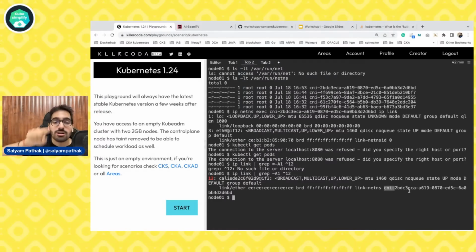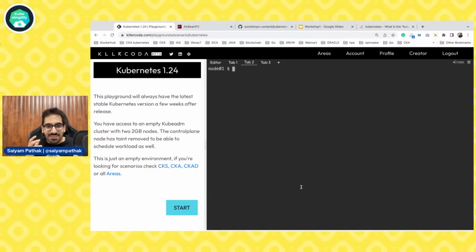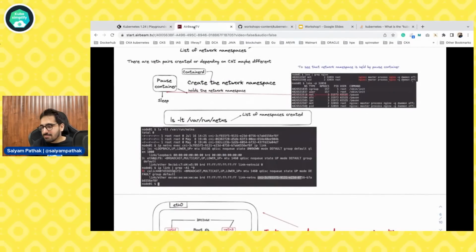For every other pod that gets created, this type of ip link will be created for all the pods that you create. There will be separate network namespaces, and everybody will have pause containers to hold that network namespace. That is how it is working internally. I hope you got some gist of how networking is working inside the containers.